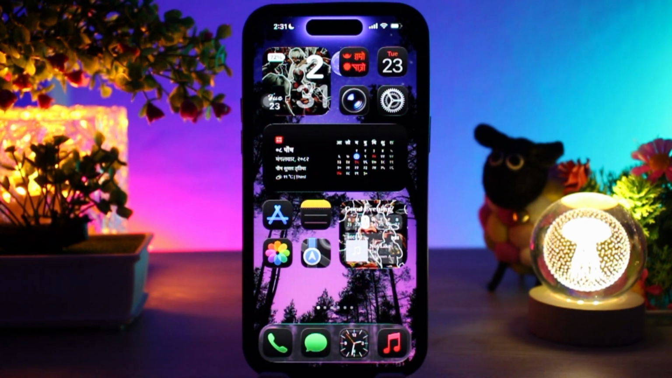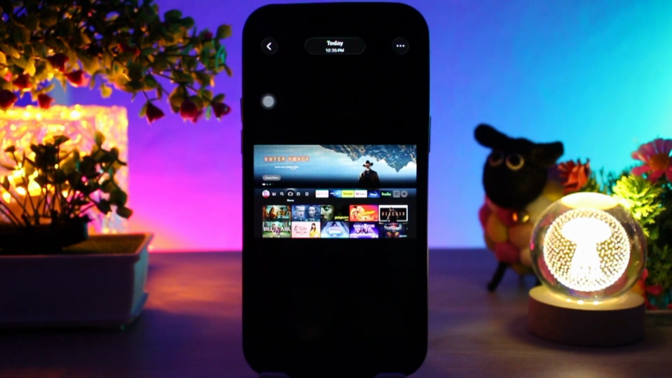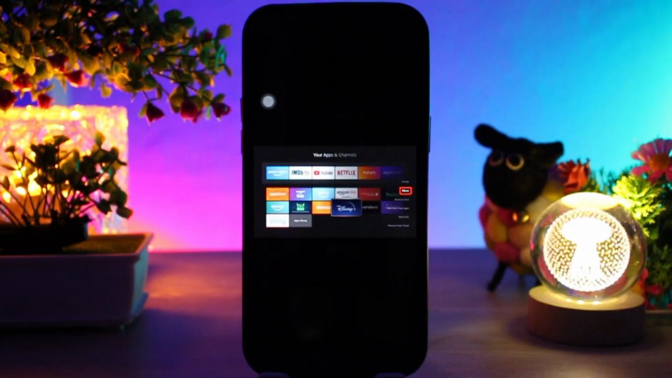In order to add an app to the home screen on Amazon Fire TV Stick, the first method is move app from your apps. So to do this, simply from the Fire TV home screen, scroll to the apps, your apps and channels, then select See All. Then once you select See All, highlight the app you want and then press the menu button on the remote.